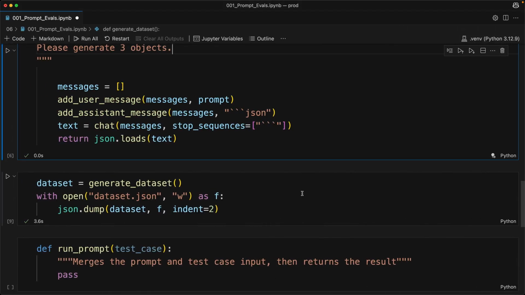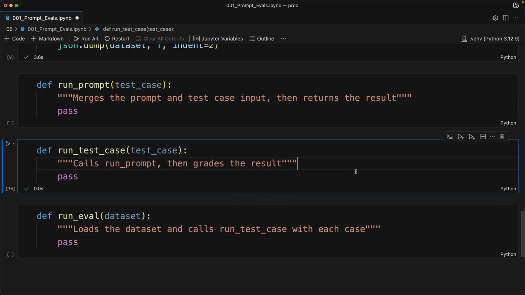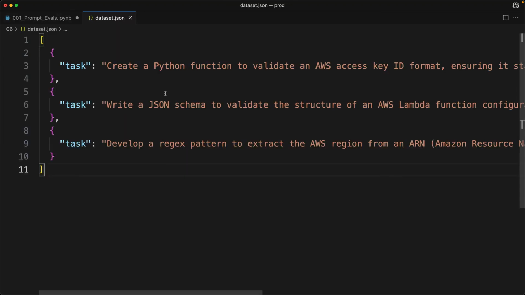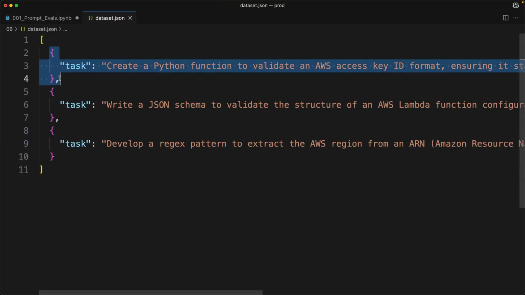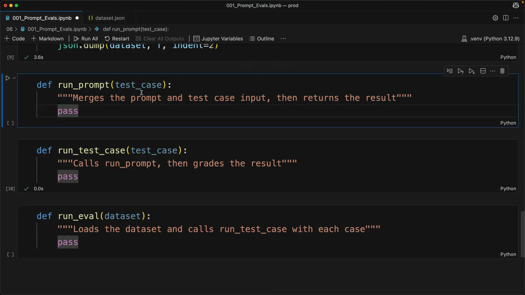And once again, just to save a little bit of time, I have written out a little bit of code here just to help guide this next phase of our workflow. I put together 3 separate functions with a very clear comment on what each one does. The first one that's easiest to understand is the run prompt function. This is going to be called with a test case. And those JSON objects that we generated just a moment ago, each of these is a test case. So you can imagine that each of these, one by one, are going to flow into the run prompt function.